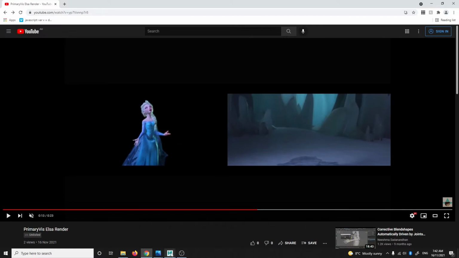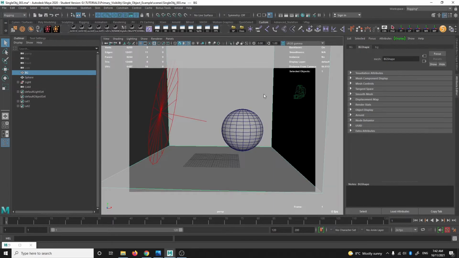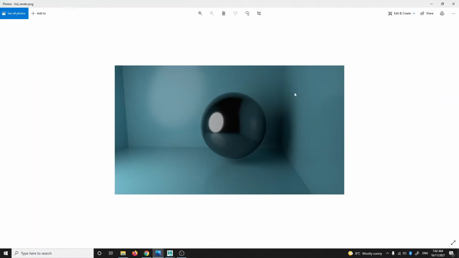I'll show you how to do this using a really simple scene. So in this scene, there's a sphere and a background. I'll show you how the render looks like first of all. So this is the full render with the object and the background. As you can see, it's a metal ball. It has reflections coming off the background, and it's also casting shadows on the walls.